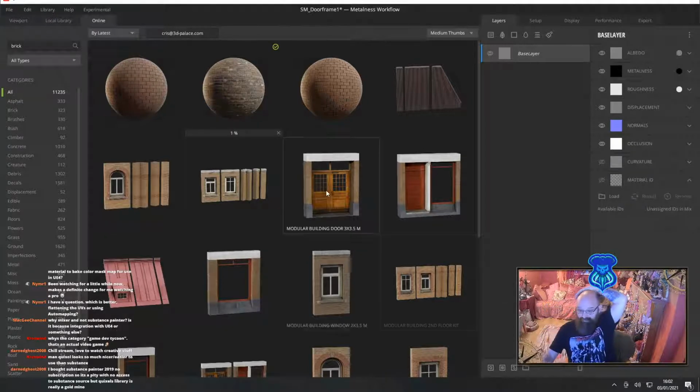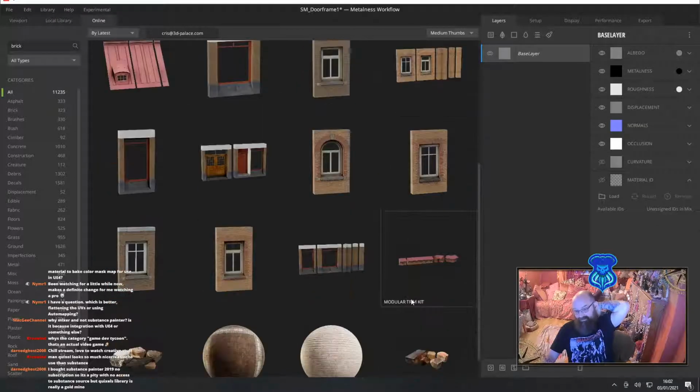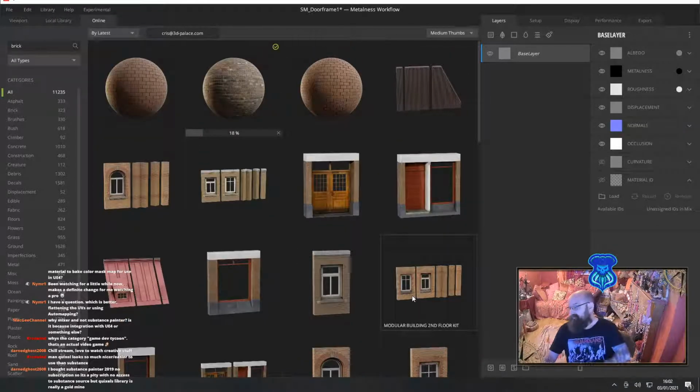There's some beautiful models here, look at that. Modular building doors. Absolutely lovely. I might use some of these at some point actually, because I think they're absolutely gorgeous. These rotten old windows and things. I love the fact they've got them scanned, because it makes it so much easier to put things together. Right, so this is downloading.